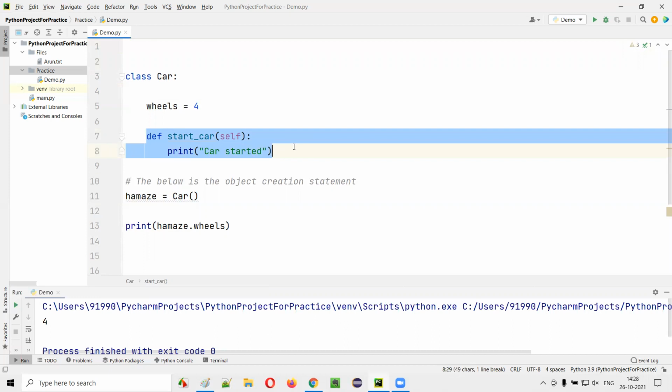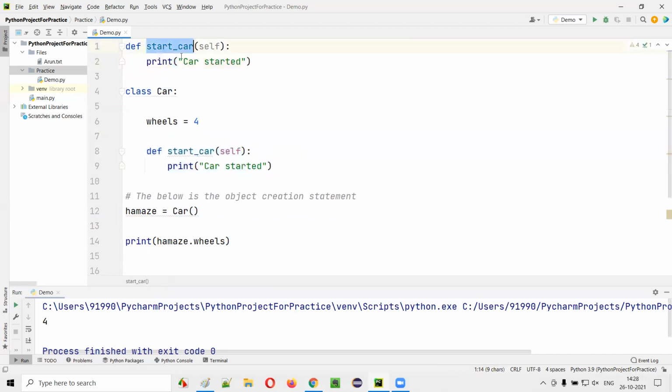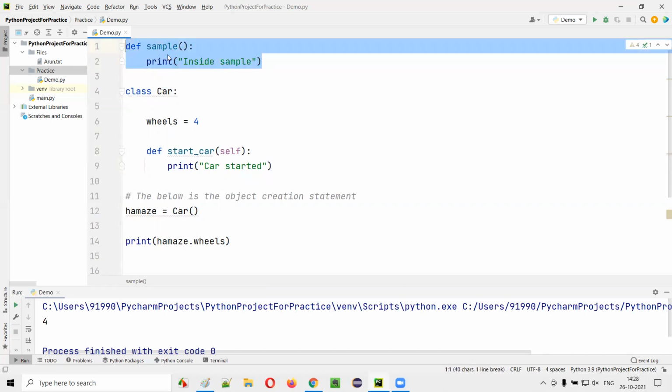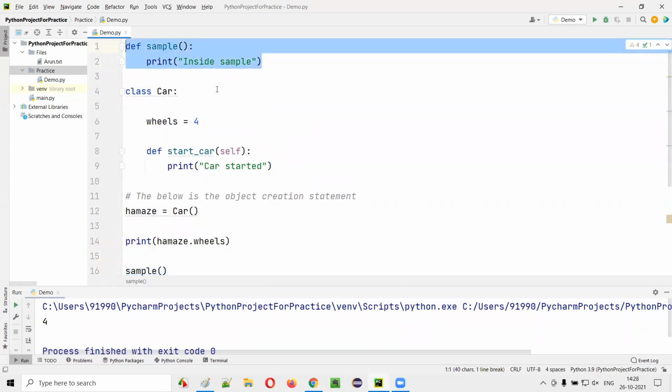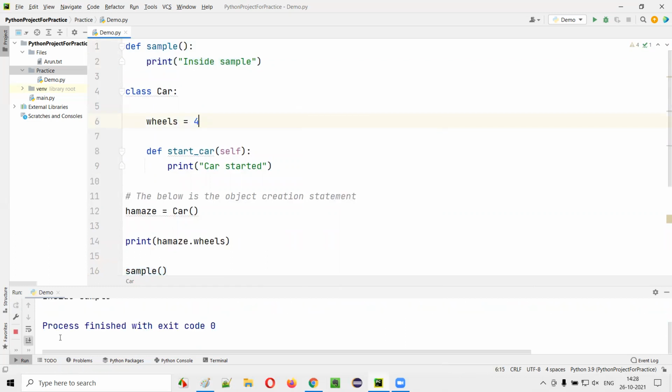If I have another function here, let's say sample, and inside sample I print "inside sample", this function is not inside the class, right? So if I have to call this function, simply I will say sample. That's it. This statement will call the function. If you run this code, "inside sample" will be printed.